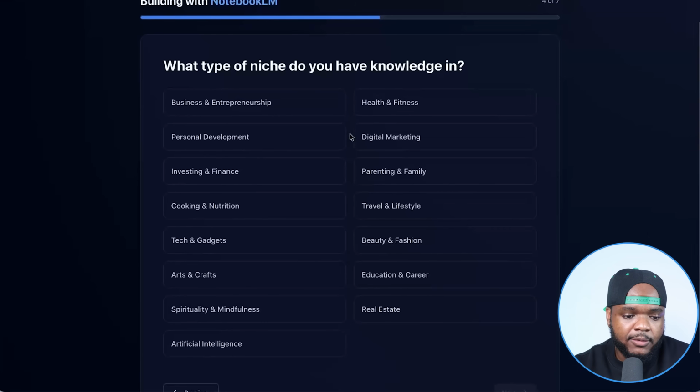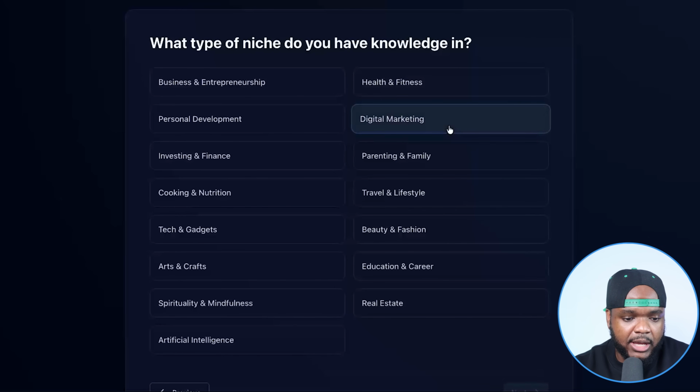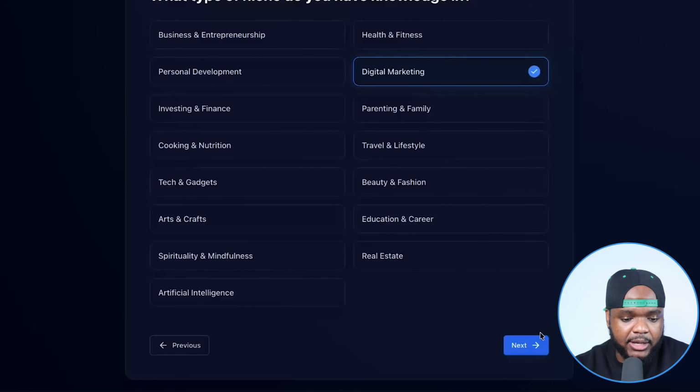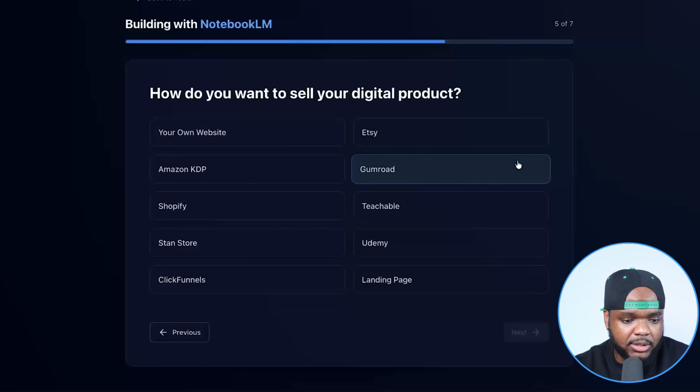You're going to end up demotivating yourself because you're not going to be able to market the product in the best way. So for today's example, I'm going to go with digital marketing because I've been doing digital marketing now for the past 10 years. Question five is, how do you want to sell your digital product?